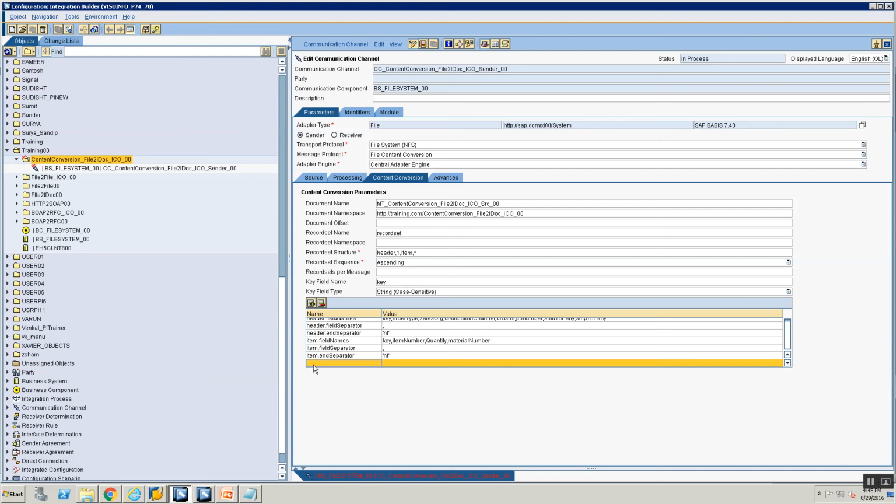Now let's go ahead and say header dot key field value. All of this is case sensitive, so just keep a look on it. Key field value, and what is the key field value? It's going to be H. And I'm saying key field type is string case sensitive. Then header dot item dot key field value, and I call this I. Right, now let's go ahead and save it.